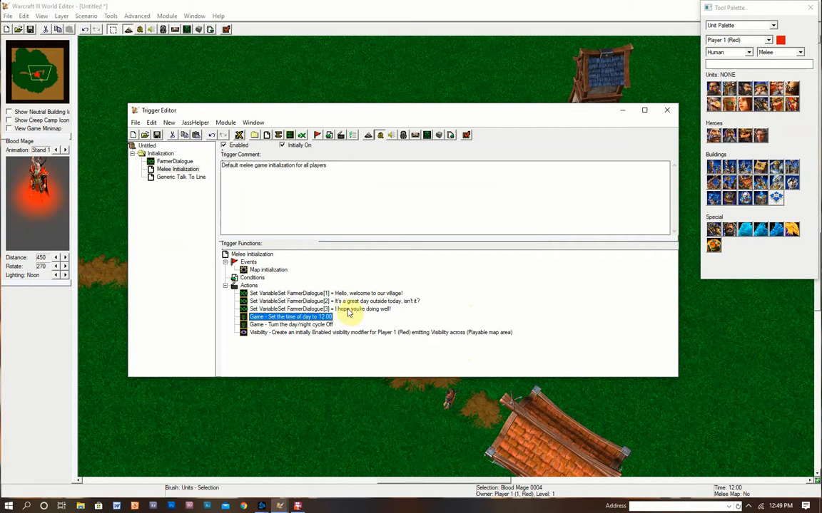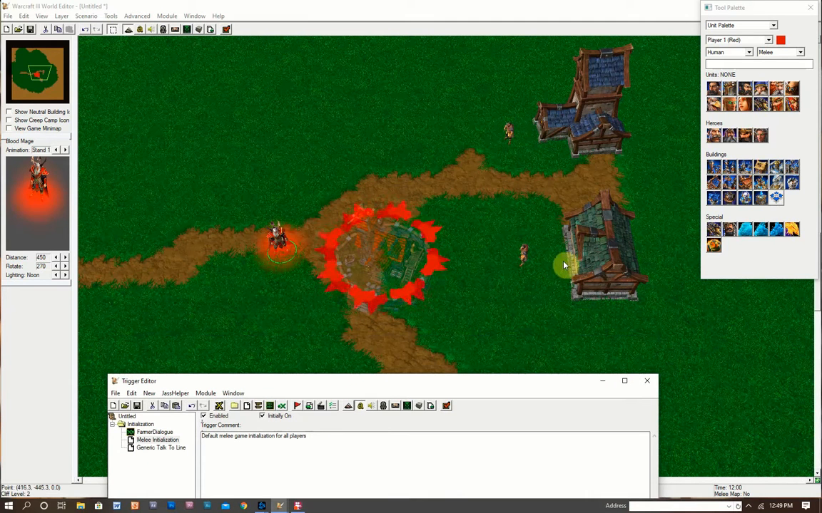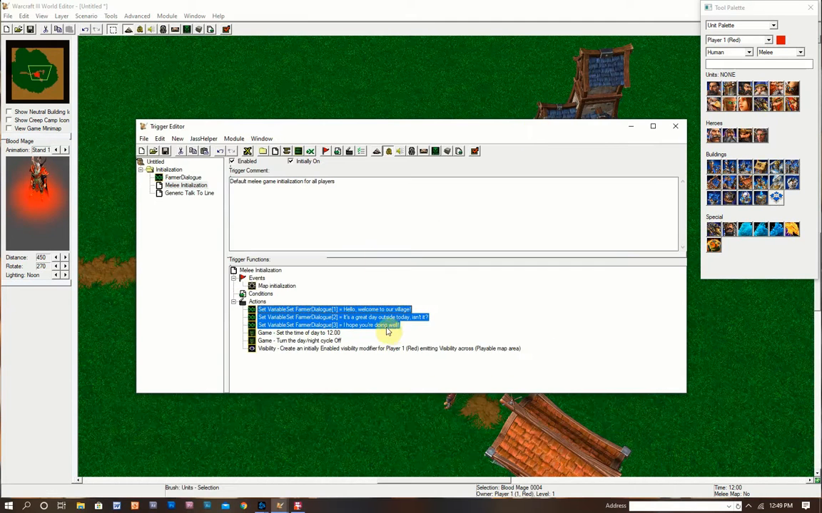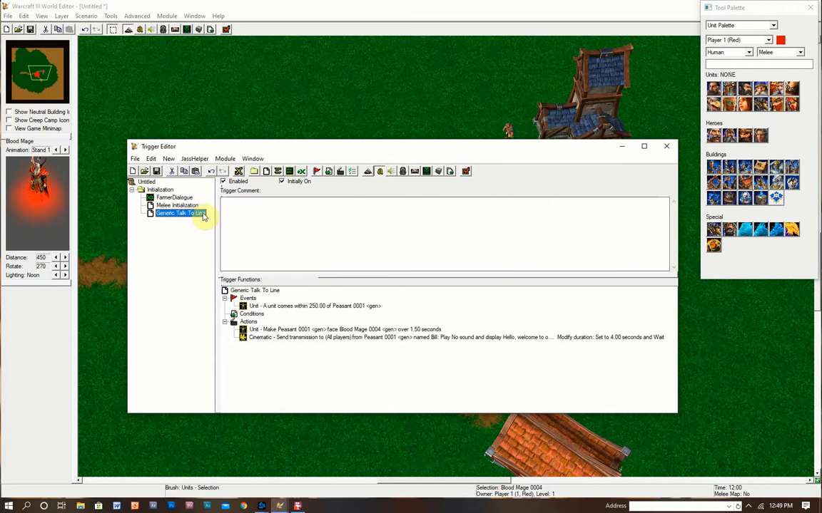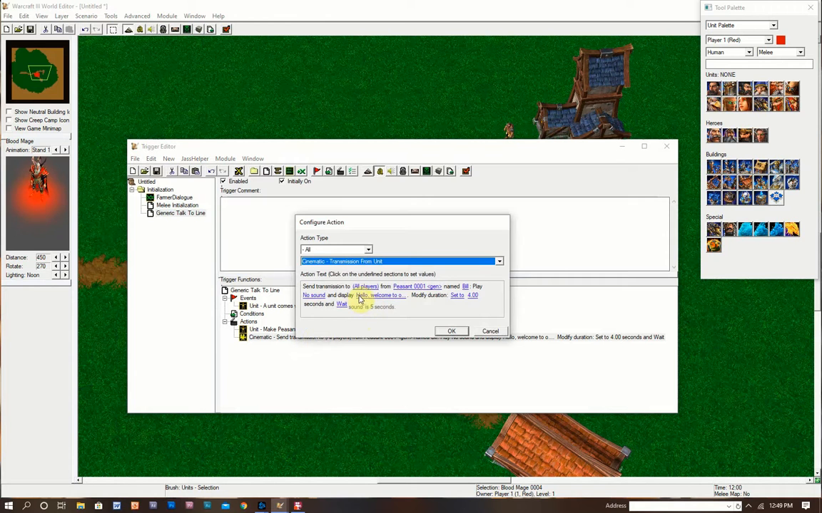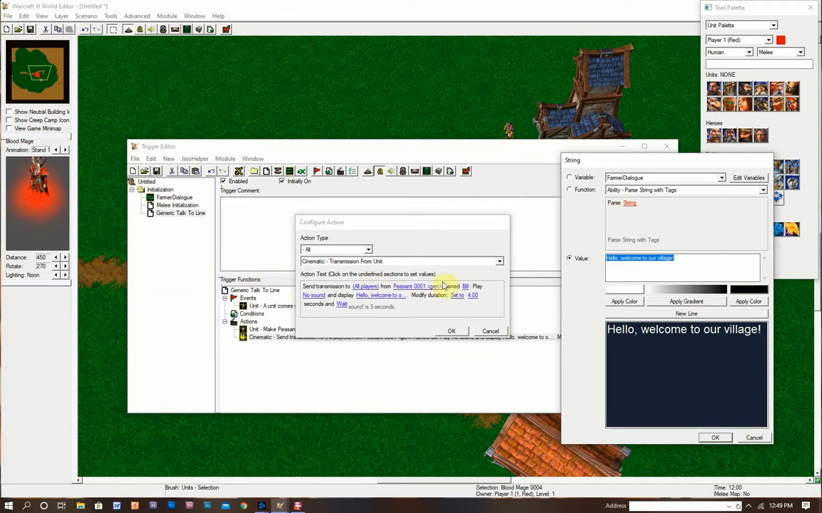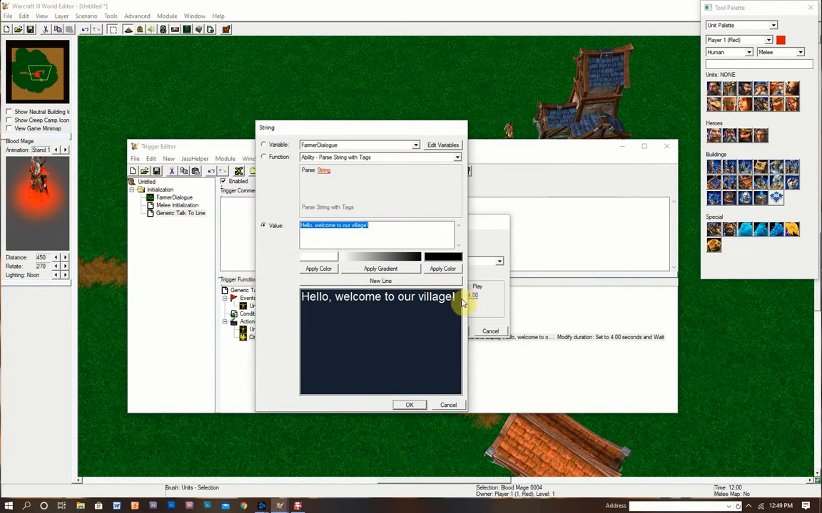But how do we get the game to say, okay, these 3 lines right here, we want this worker, this peasant, to be the one that says them randomly? They've been set, but they haven't been assigned to him yet. So go back to generic talk to line, and then send a transmission, and we're going to click on that message. As you can see here, there's named Bill, play no sound, and display. And I clicked that, "Hello, welcome to our village." Instead of this, we're going up here to variable, and you see farmer dialogue is right there. We're going to click variable, press OK.